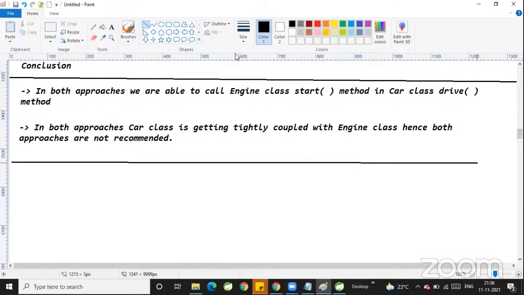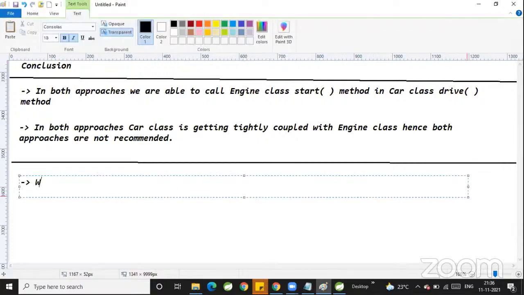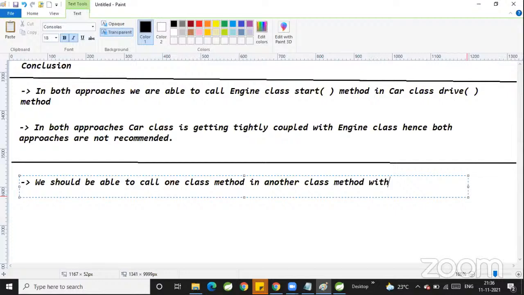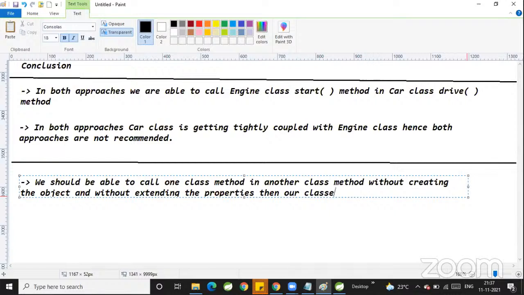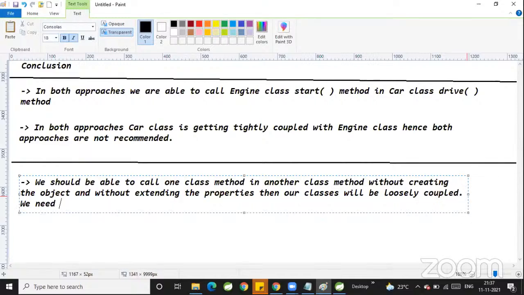We should develop our classes with loose coupling. We should be able to call one class method in another class method without creating the object and without extending the properties. Then our classes will be loosely coupled. We need to develop our applications, always, with loosely coupled classes.